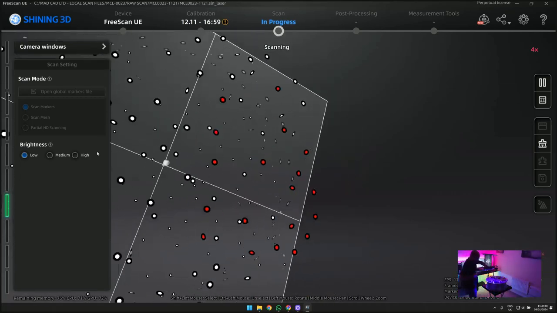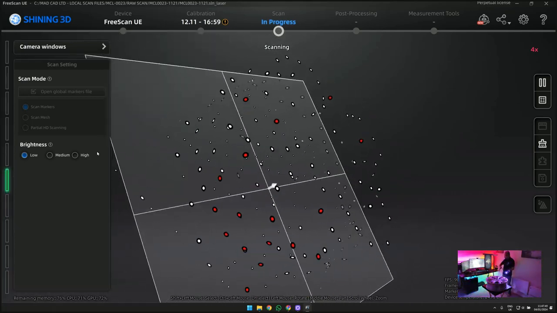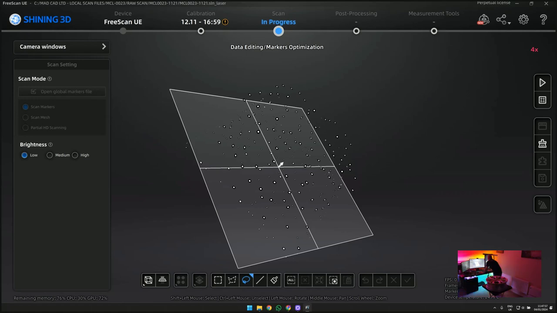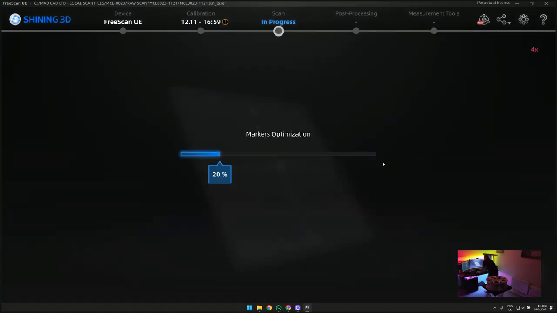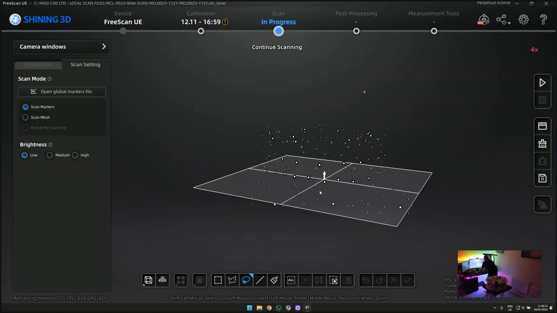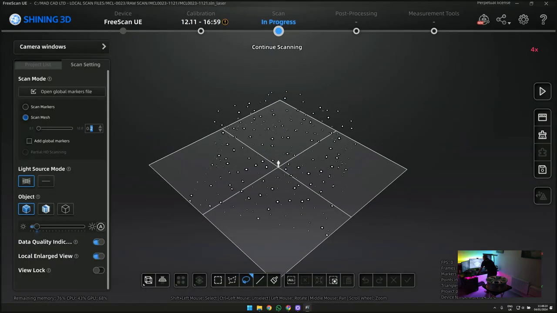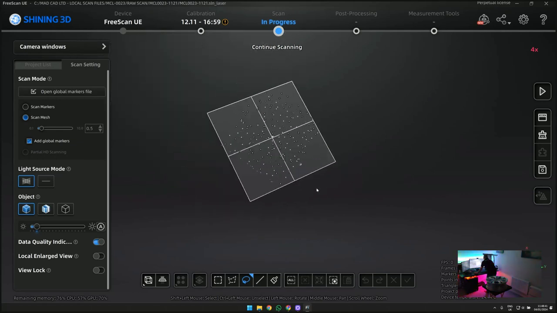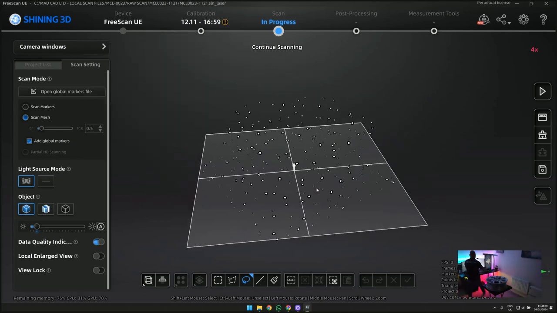We have now added object markers to this global marker file, thus enabling us to complete the scan and helping us with alignment with the other side of the wheel later on. By scanning markers first and mesh later, it ensures the best possible accuracy. It also makes the mesh scan process somewhat quicker.